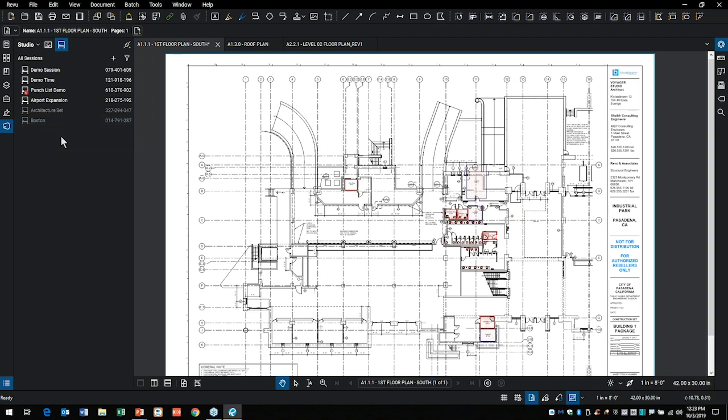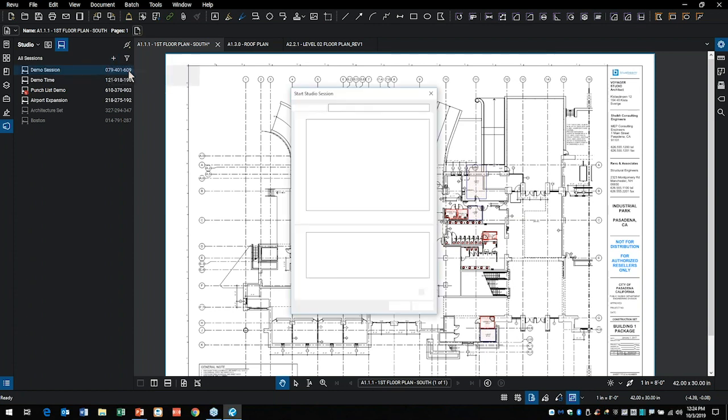So if Dan is still around, he'll be watching this and he'll be able to log in using a number. I'm going to click on this plus icon right here. See if I can highlight that. I'm going to click on that and I'm going to create a new session. Okay, so I'm going to call this collaboration.